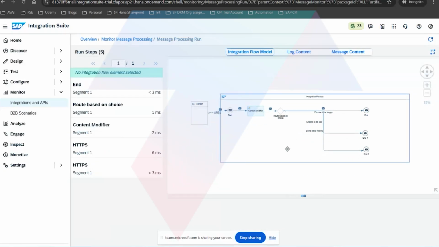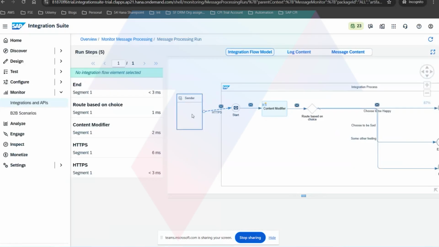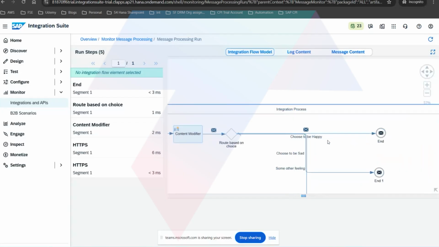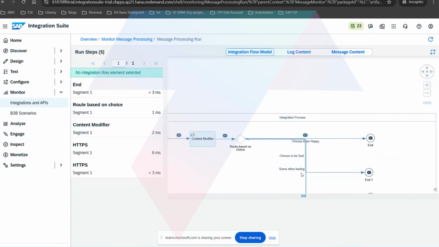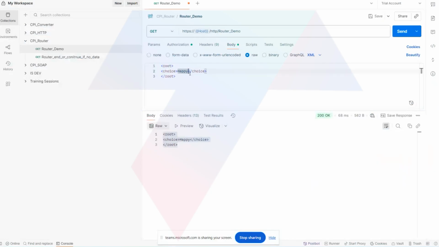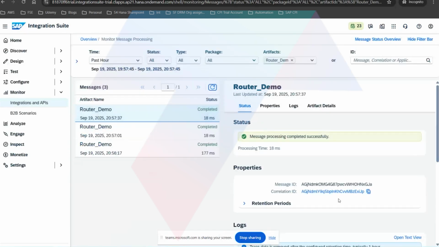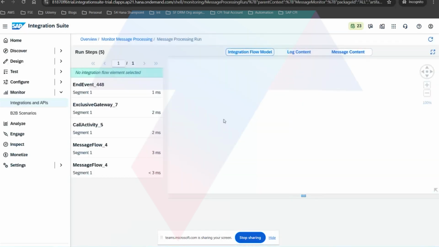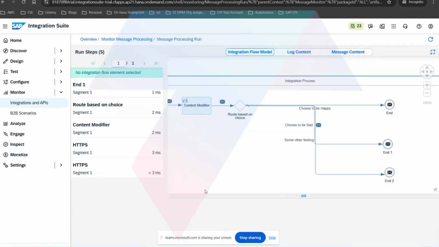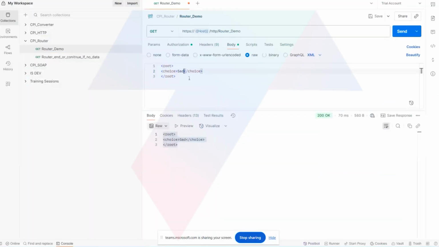See, now you can see in this integration flow how the message came. Sender, it came here, start message, then content modifier, then route based on choice, then it went to route 1. Choose to be happy. It didn't go to route 2 or route 3. Now if I give sad, it went to route 2. I'll give something else, empty. It came in the third route.